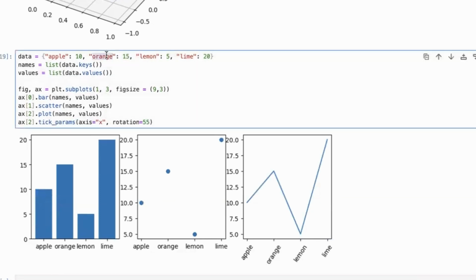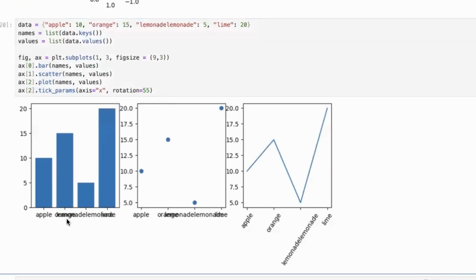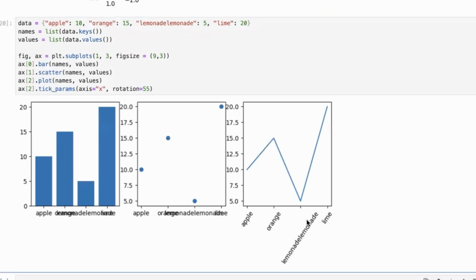So let's just make this, I don't know, let's make it lemonade. Let's write that twice, lemonade, lemonade. Now you'll see this. See here, they are getting all over each other, but here they are very clear. So this comes in very useful. Remember this one? You can do anything very, very easily.